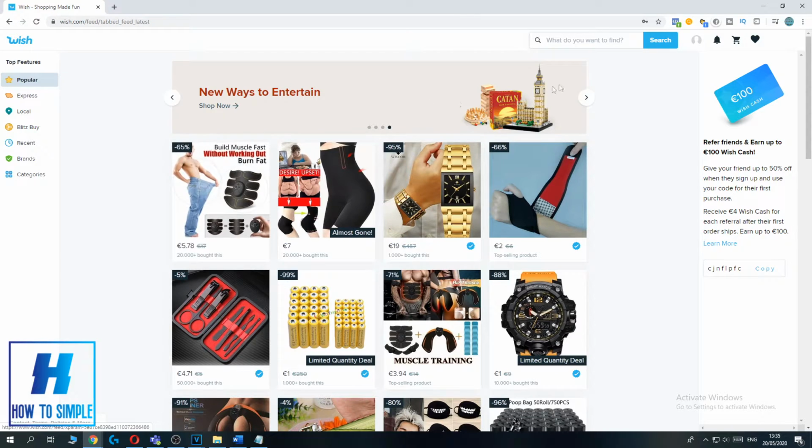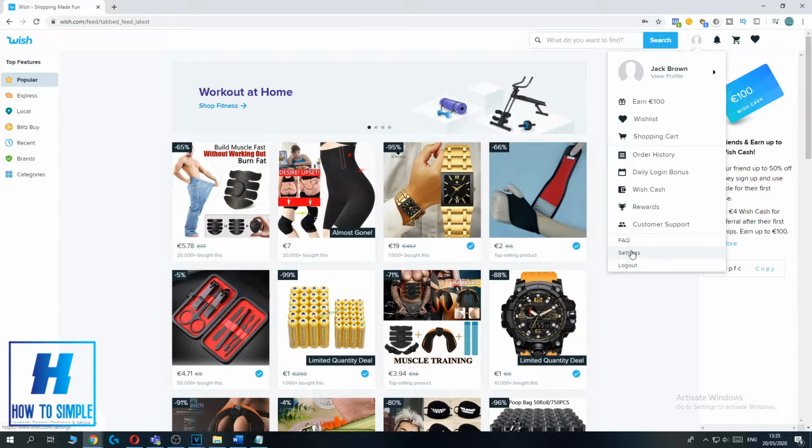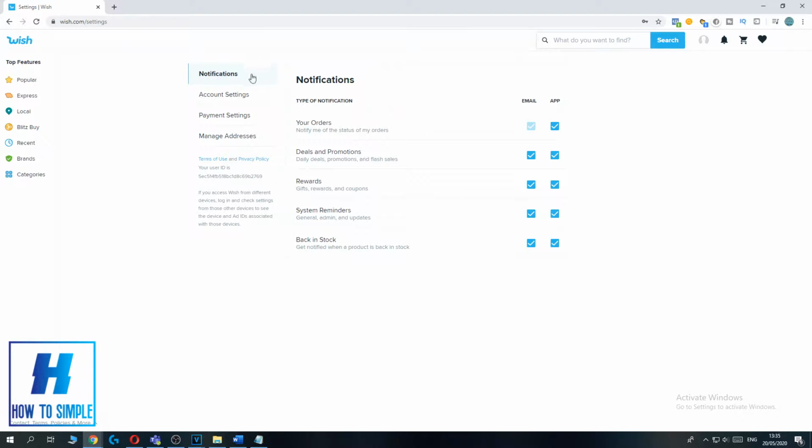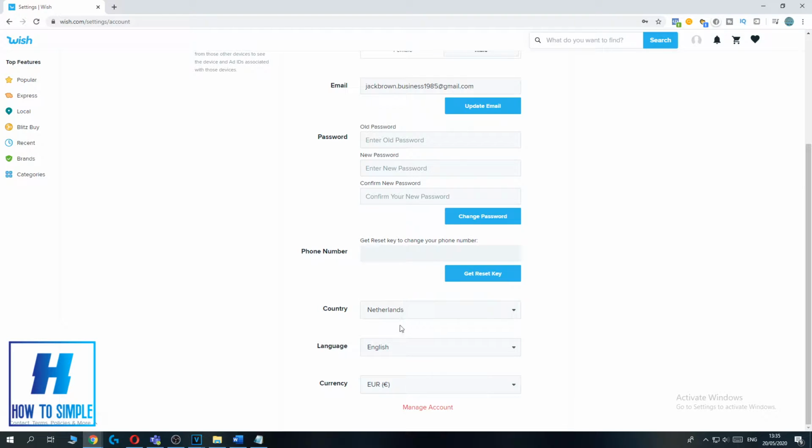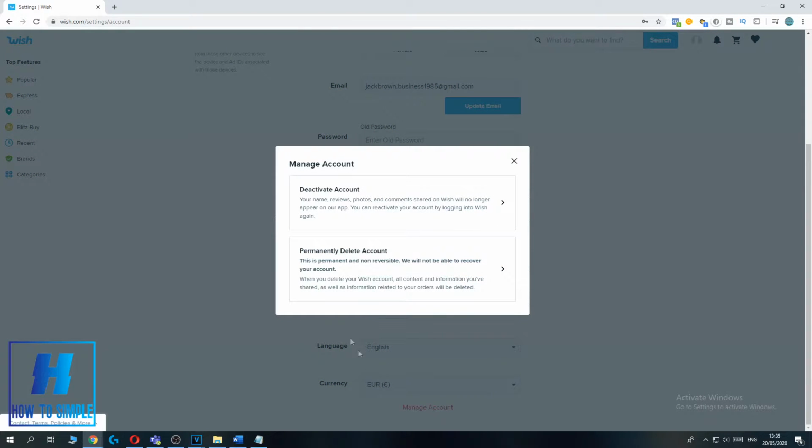And then you want to go to your profile picture over here. You want to go down to settings and hit settings. Then you want to go down again to account settings, go down again till you see this red text over here that says manage account. Hit manage account, and here you can choose to deactivate your account or permanently delete your account.